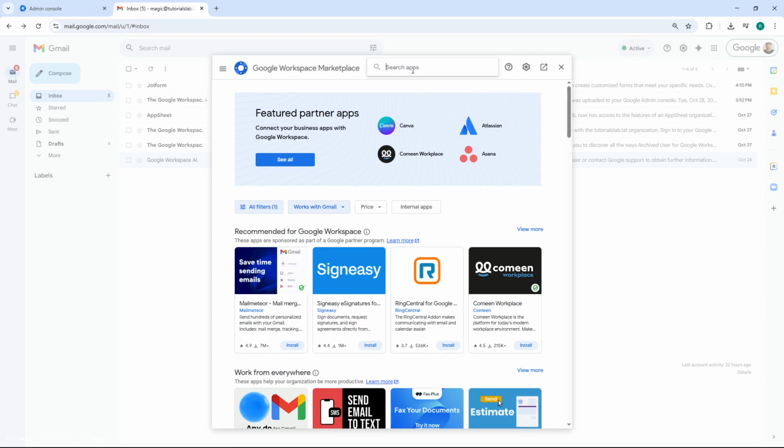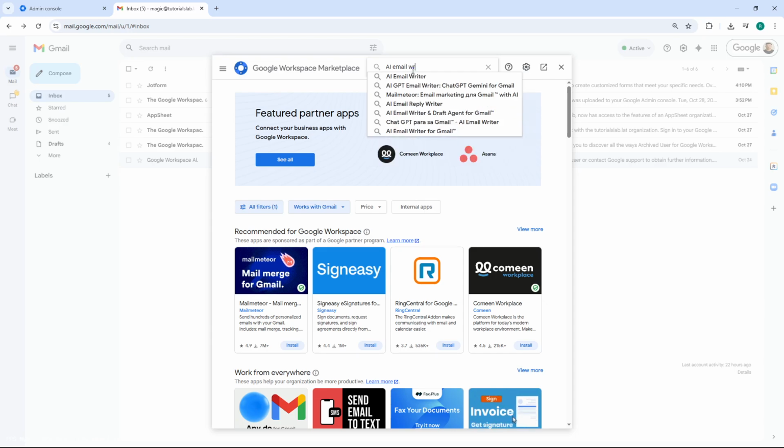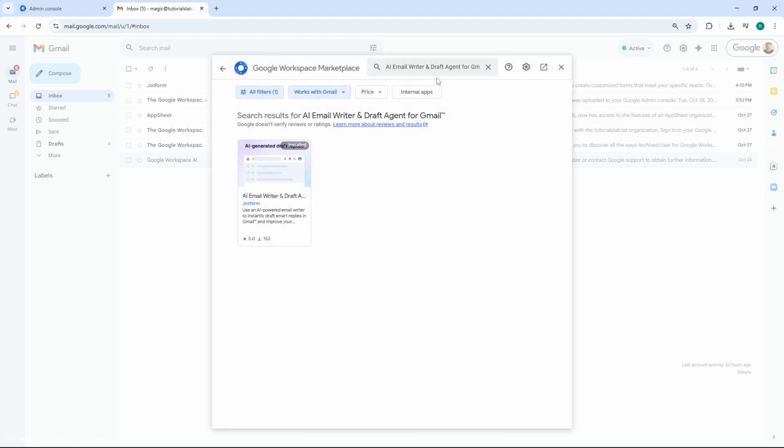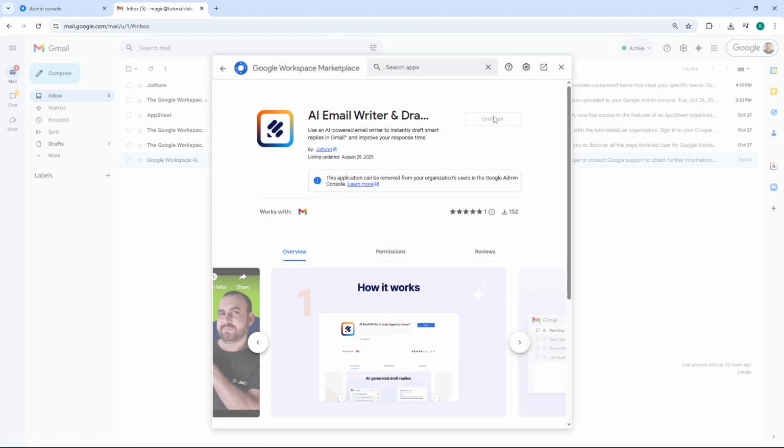At the top of the pop-up window that appears, type in AI Email Writer Draft Agent for Google Workspace in the search bar and click on the result when it appears. This will bring up the app's details page where you can learn more about its features. Next, click Install or Authorize to begin the installation process.